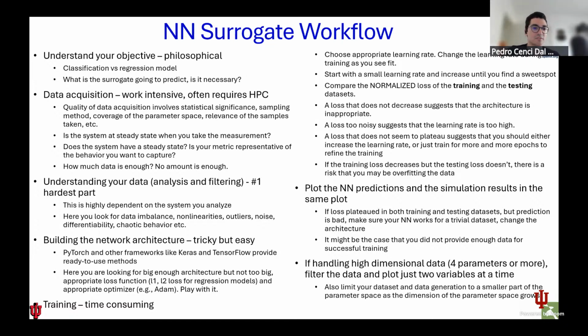It is dependent on the system you are trying to analyze, and it depends on how you analyze it. Here you're looking for data imbalance. So data imbalance is, for example, you have a parameter that goes from 1 to 10. If your parameter is below 9, your simulation behaves like A. And if your parameter is 10, it behaves like B. So you have a 1 to 10 ratio of B behavior to A behavior.